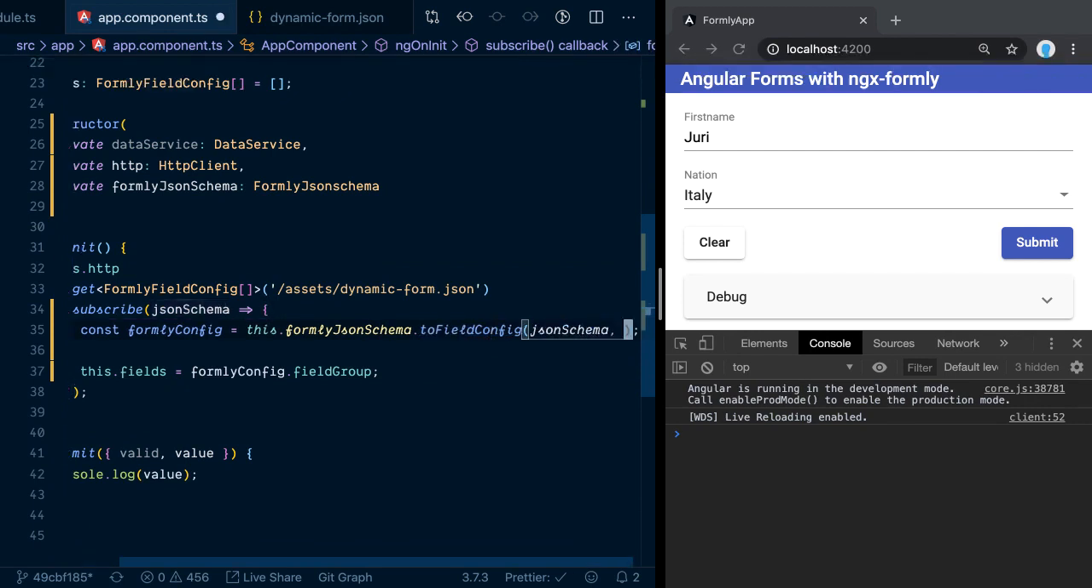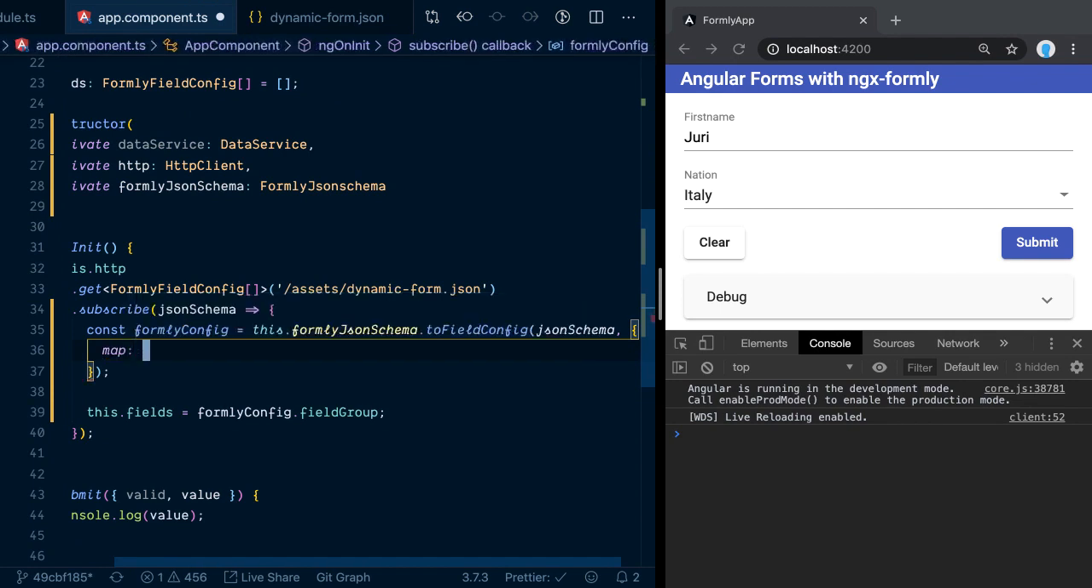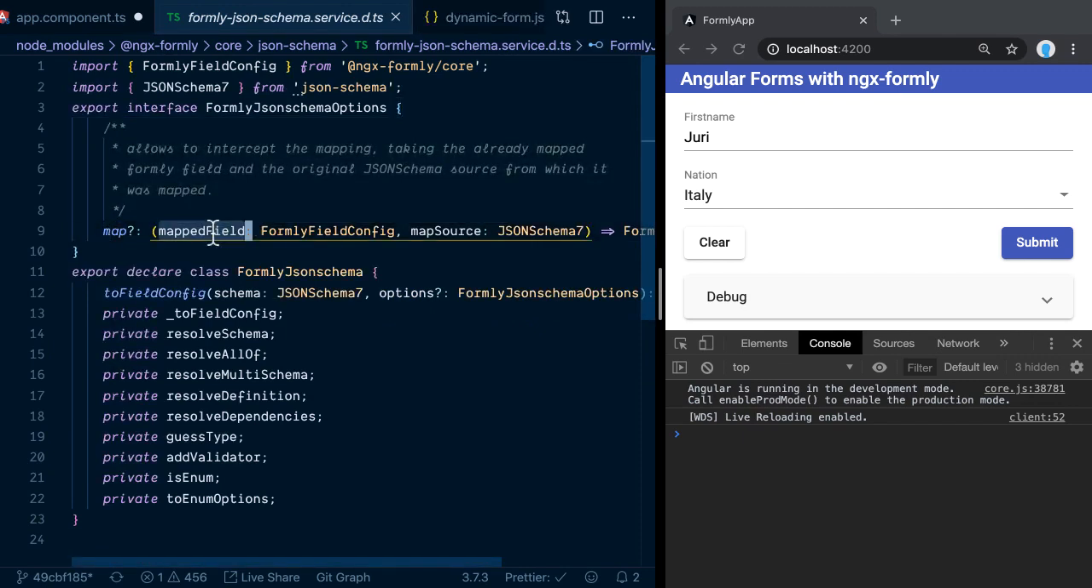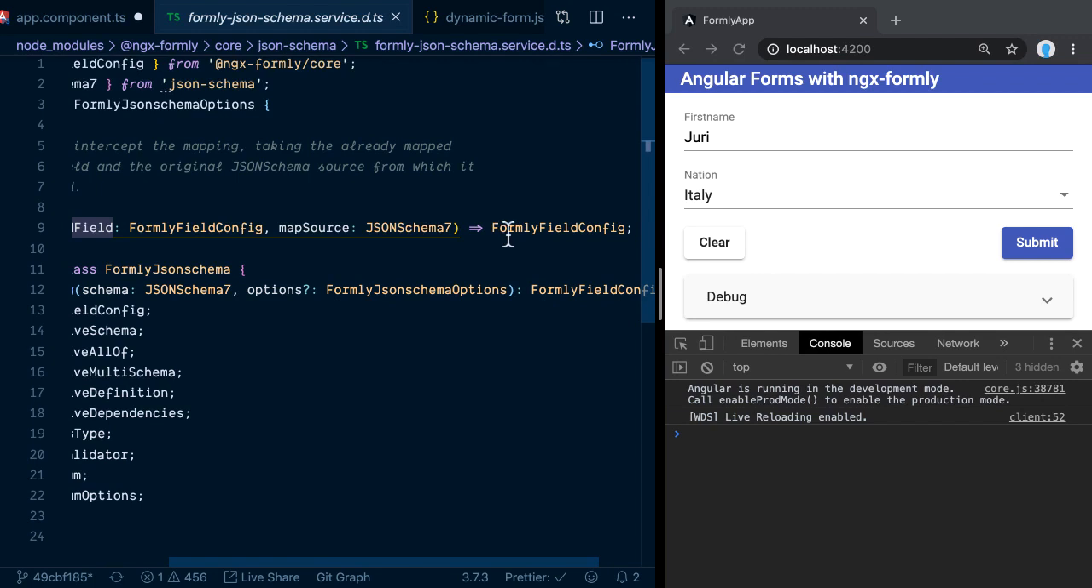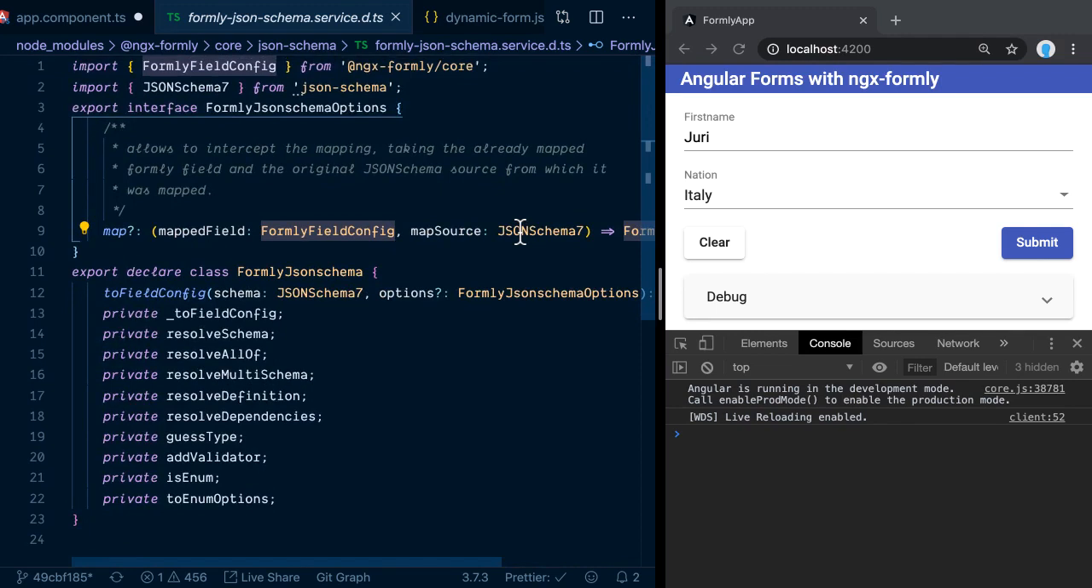And so as a second parameter, we can pass here in some options, and one of them is a map property. And that map here is actually a function that gives you the mapped field, which is the Formly field configuration which Formly automatically extracted from that JSON schema entry, and also the original entry of that JSON schema. And based on that, you can actually continue and manipulate that mapped field and then return your actual Formly field configuration that you want to have on your form. And so this is a really powerful mechanism for further implementing some custom behavior you might have in your specific application.